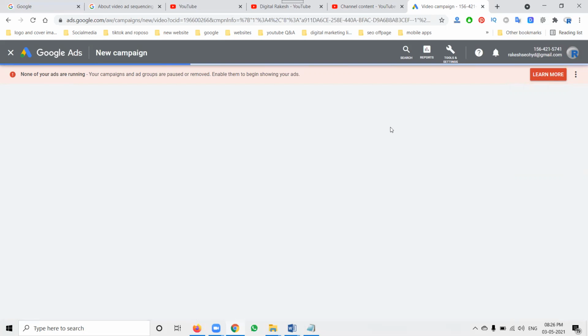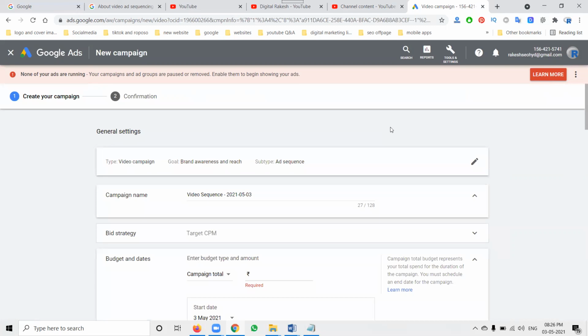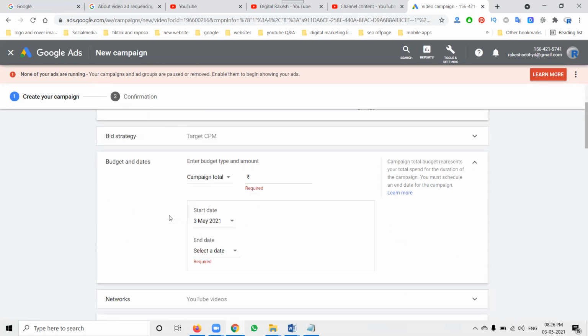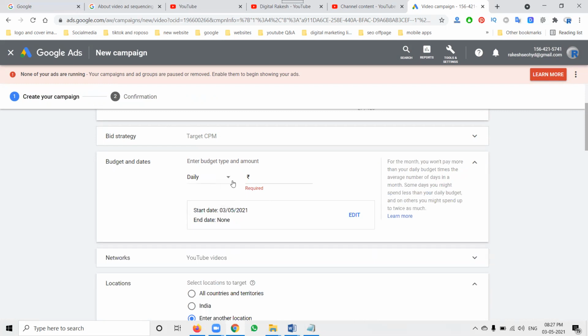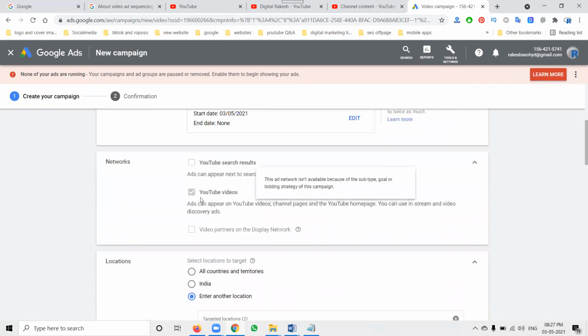This campaign depends on CPV, cost per view, or CPM, cost per mille. But this campaign is always suited to CPM, cost per mille. Here we select daily budget or campaign total. Now we can select a daily budget, starting from 100 rupees or 1000 rupees. And this will show on YouTube videos only.